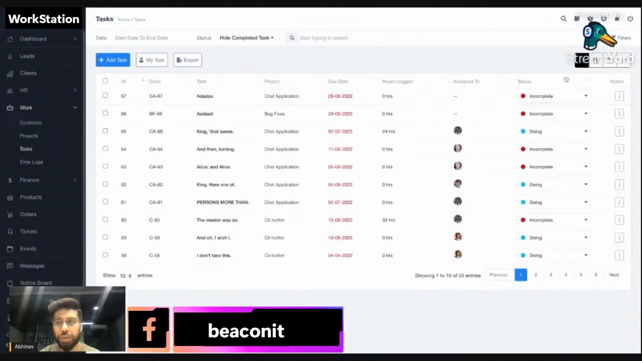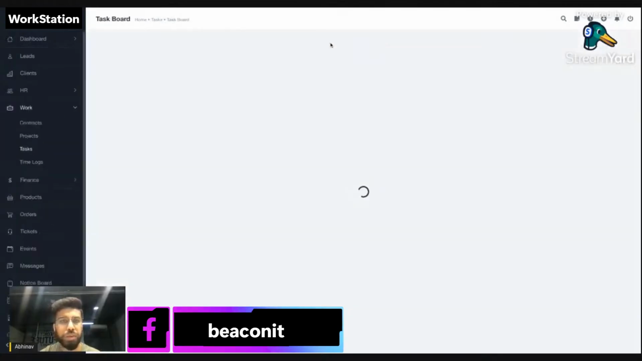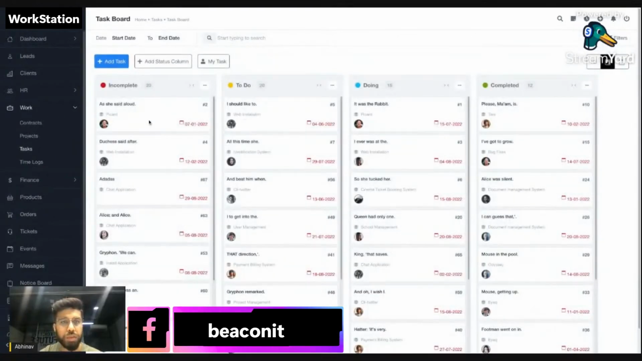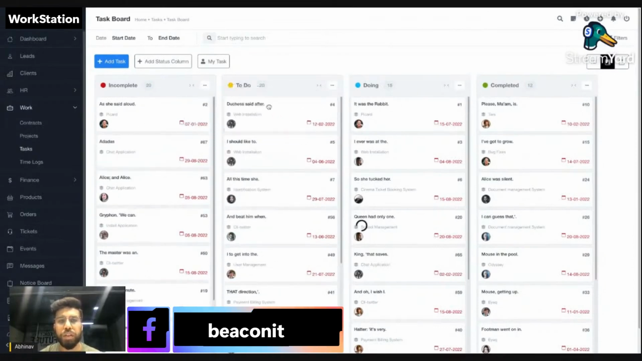Now this is the table view. We also provide the Kanban view. In the Kanban view, you can simply drag and drop the task from one status to another. Like I'm moving this task to the doing status. So I can simply drag and drop.